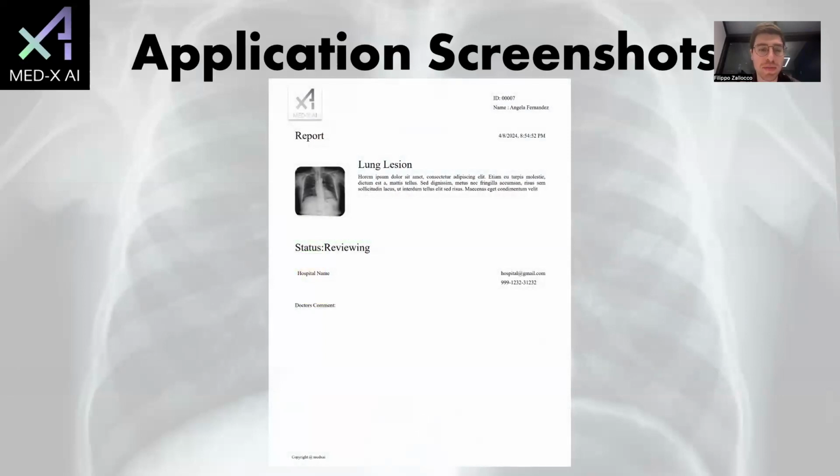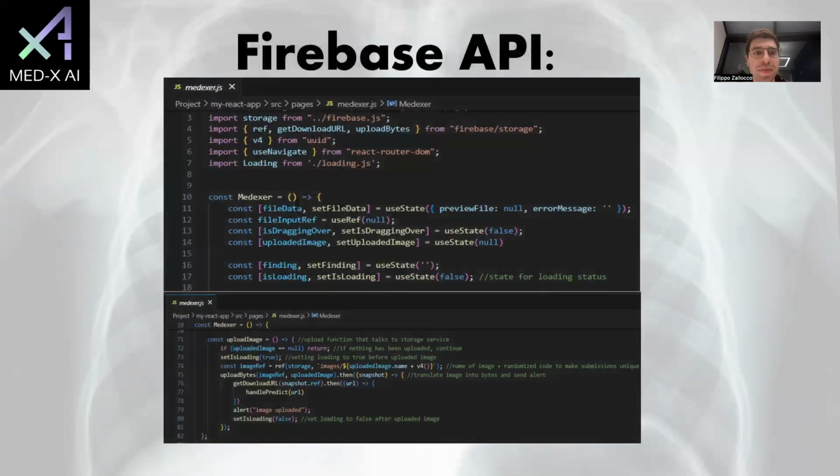This is an example of a printout of the report of an X-ray scan with the condition and the explanation of the condition, along with the current status, which is set to reviewing, hospital name, doctor's comment, and to the right are all the user's details, including ID, name, date, email, and phone number. Next slide.